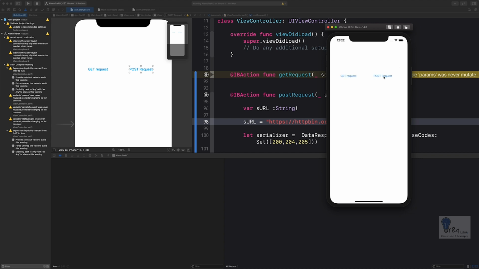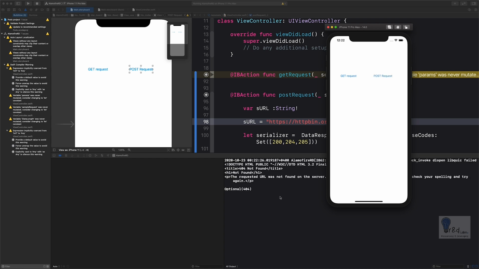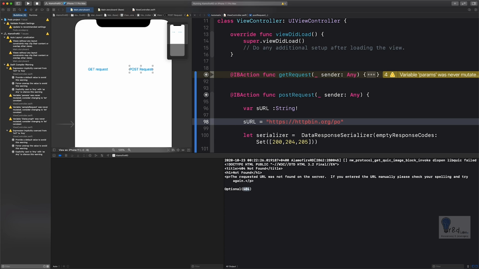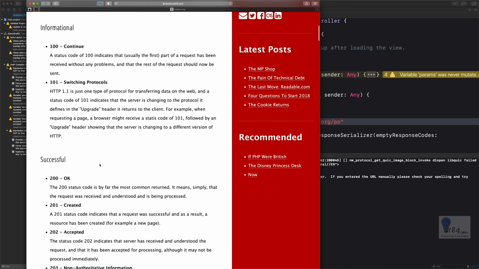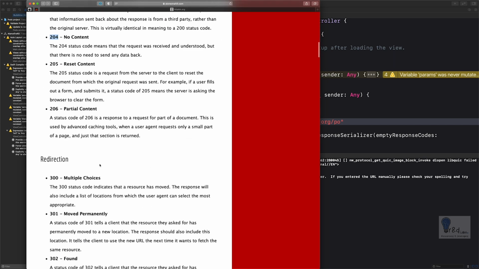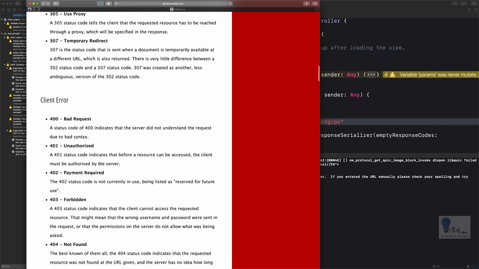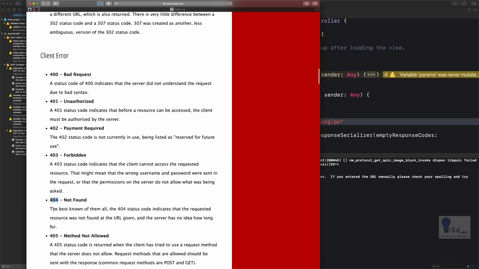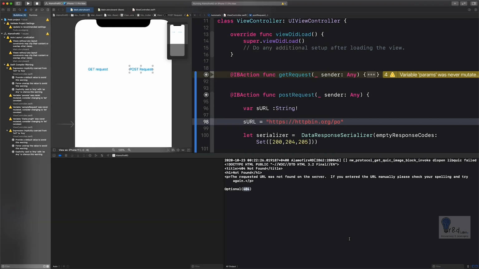So just remember, we are just going to execute this with the wrong URL, and we get error 404. Let me just check. Error 404, which is not found. So you have a description which says the resource was not found at the URL given. Which is again 404, not found. So a similar response has been returned from the httpbin.org web service as well.